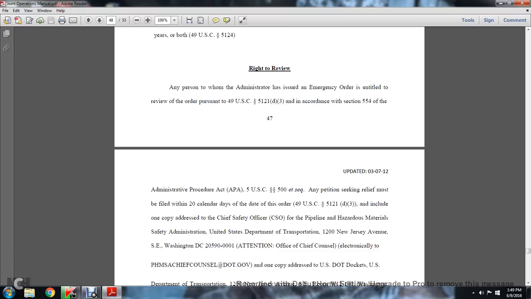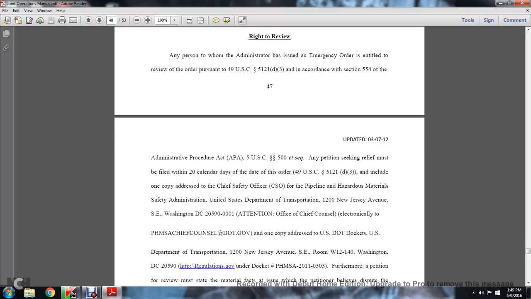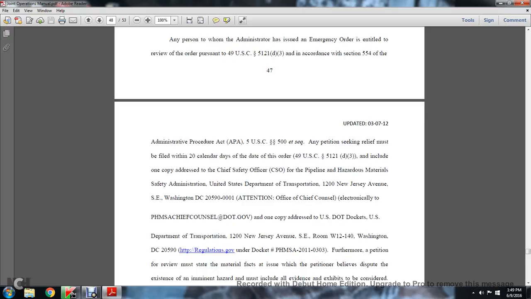Code 5121(d)(3), including one copy addressed to the Chief Safety Officer for the Pipeline and Hazardous Materials Safety Administration, either at the U.S. Department of Transportation, 1200 New Jersey Avenue, Southeast, Washington, D.C. 20590-0001, Attention: Office of Chief Counsel, or electronically at PHMSA Chief Counsel.gov. Also, one copy addressed to the U.S. Department of Transportation, 1200 New Jersey Avenue, Southeast, Room W12-140, Washington, D.C. 20590, or at regulations.gov under document PHMSA-2011-0303.